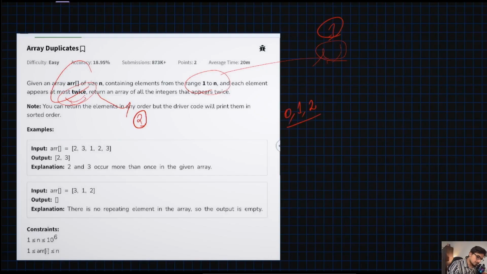Either it will be 0, or 1, or 2, and that is the number of times the element can be present. Return an array of all the integers that appear twice, right? You can return the elements in any order, but the driver code will put them in sorted order. Okay, makes sense to me.